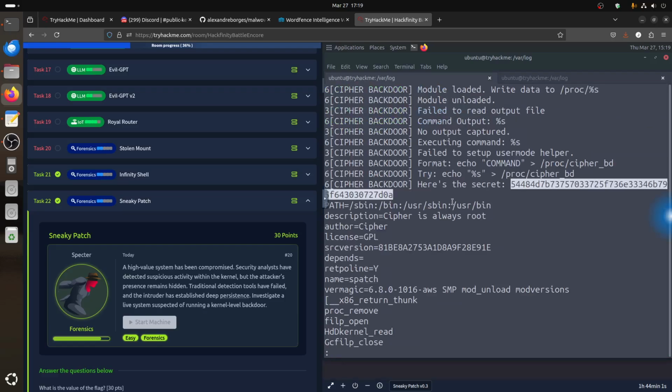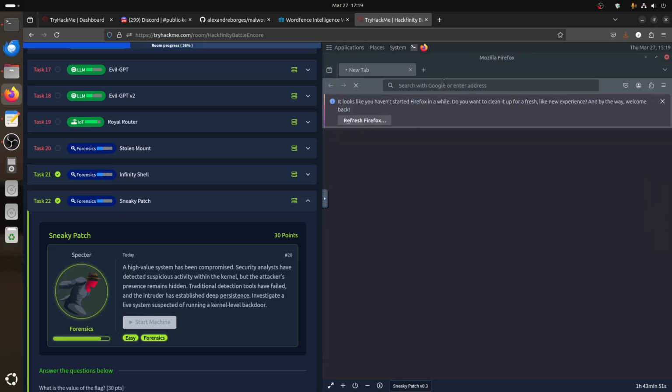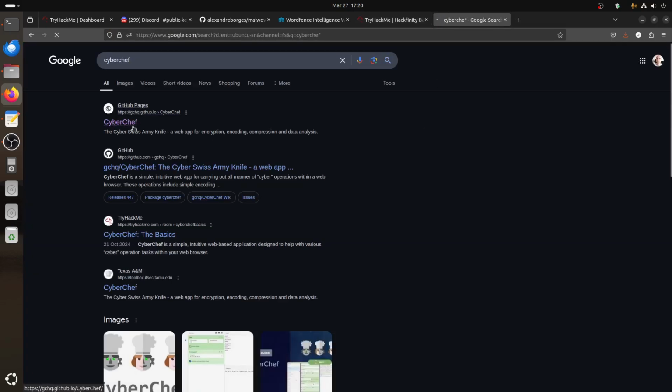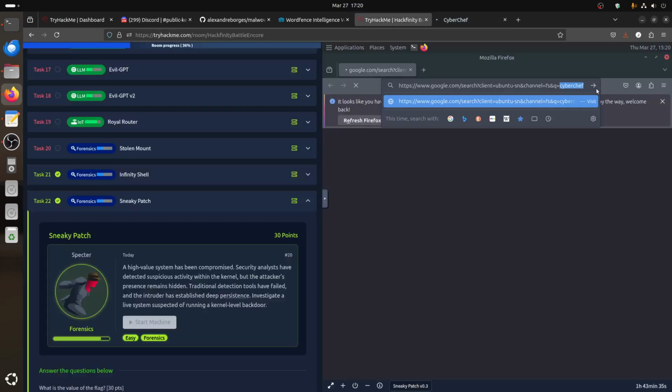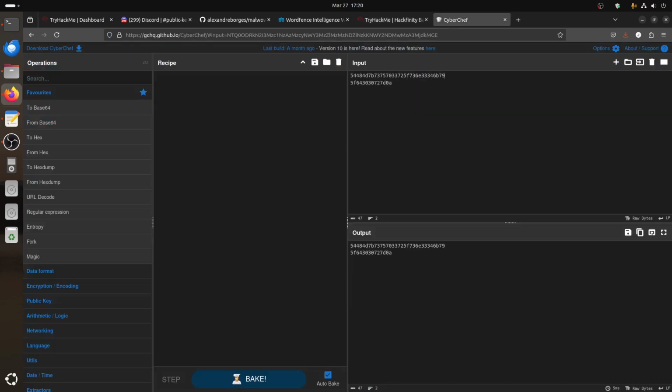Okay, let's continue. There's another thing. Where is that thing? I noticed it last time. Why is it not here? Proc root assassin.c. So we can see the file now. Is there CyberChef here? There's no internet in this machine. Let me copy it quickly. Oh, it's from hex. So this is the flag straight.